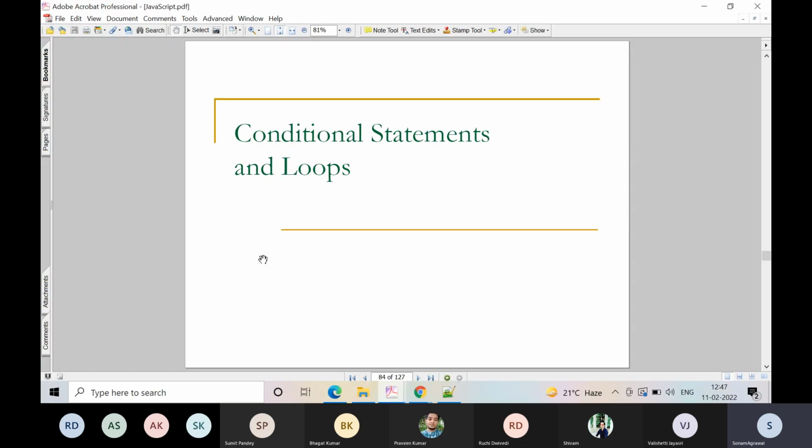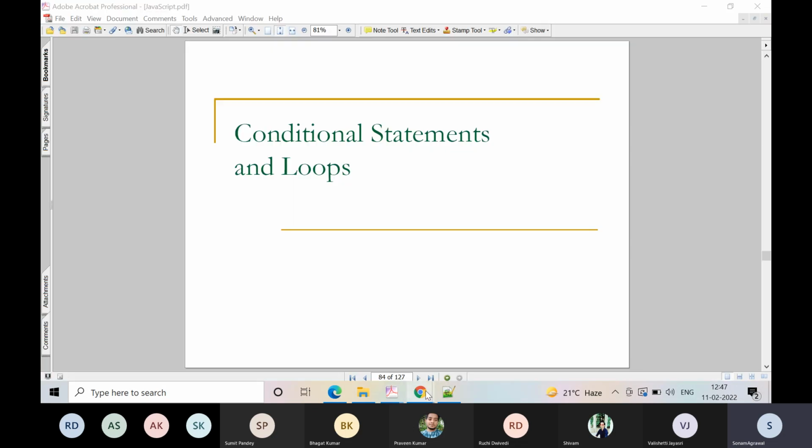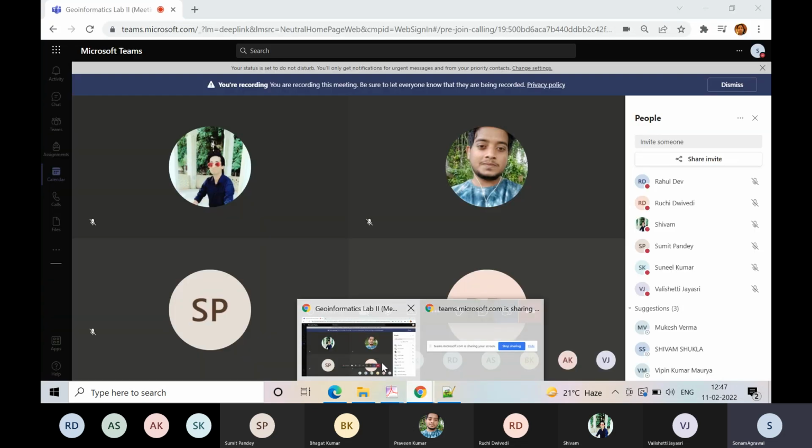Today, an HTML assignment has been given to all of you. The due date of the submission is 17th of February. So make sure all of you submit that assignment by the due date. Okay. 17th of February is the due date. Submit your assignment by 17th of February. The HTML exercise. Okay. So, any doubt regarding the today's session?